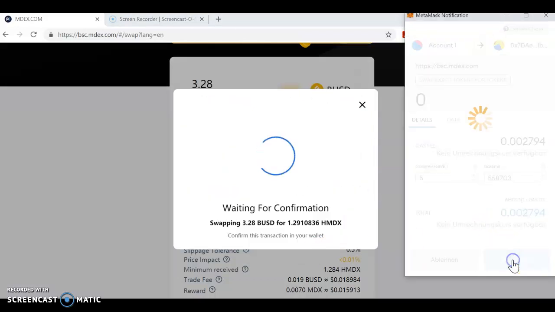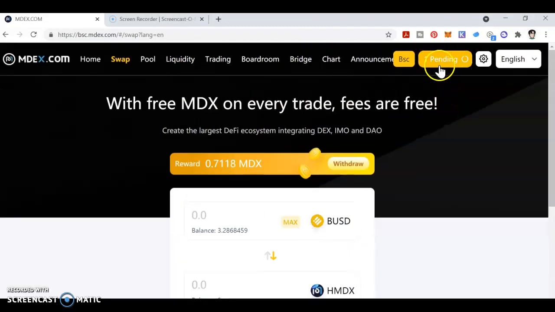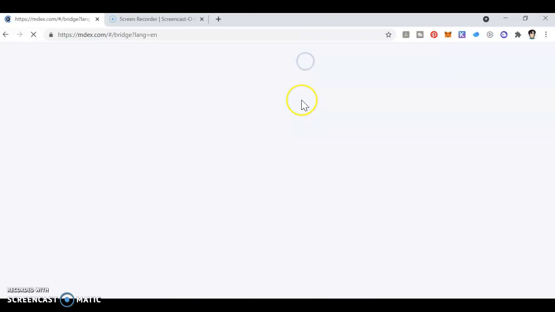Once you click on confirm swap, close it, and here you will see it's pending. Just wait a few seconds and it will be confirmed. Once it's confirmed, you need to go to the bridge. I'm just waiting for this confirmation. So you can see the swap, 3.28 to 1.29 HMDX. Click on the Bridge button.